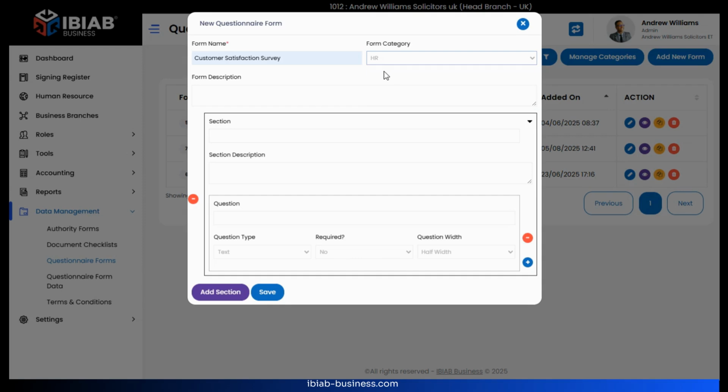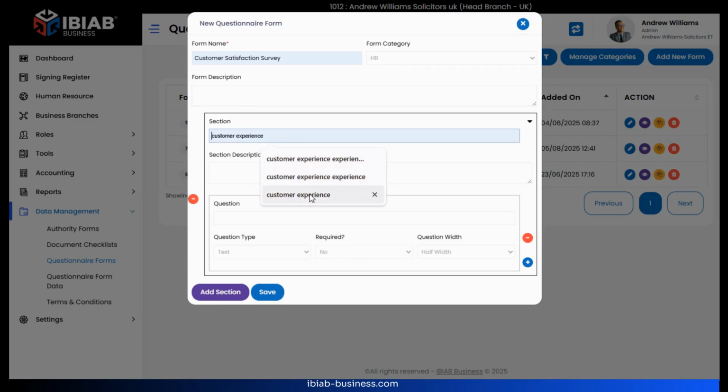Form description is a brief explanation of the form's purpose and what information it aims to collect. Example, this form collects feedback from recent customers to evaluate service satisfaction and identify areas for improvement. Section title is a heading for a logical grouping of related questions within the form. Example, customer experience, contact information, product preferences. Section description is a short description that explains what the section covers or why it's needed. Example, please provide your contact details so we can follow up on your feedback.